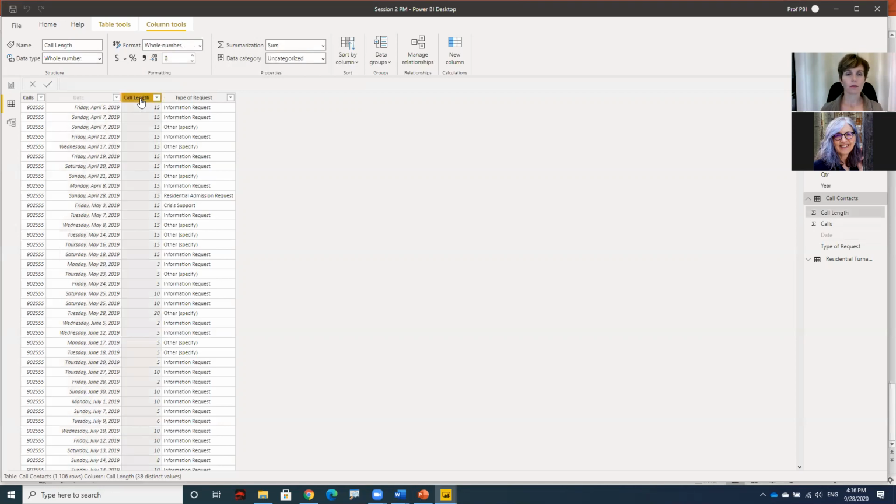Call length. So call length, that's a whole number, and the default is going to be doing the sum. So this could be valid. In my report, if my intent was to know how many minutes my employees spent on the phone per month, I would simply do the sum of my minutes and I'm going to get that value. So that could be valid.